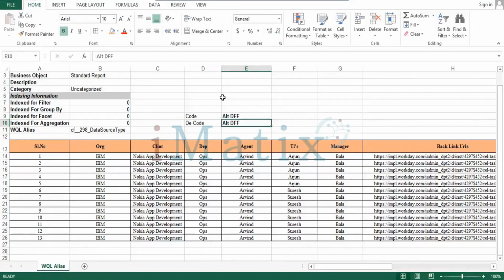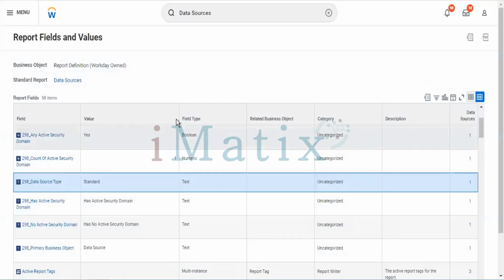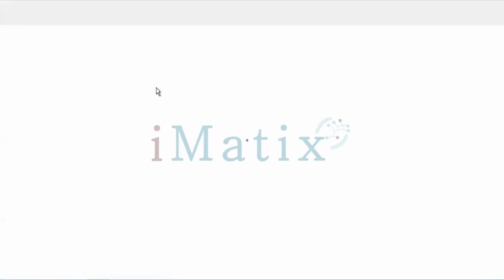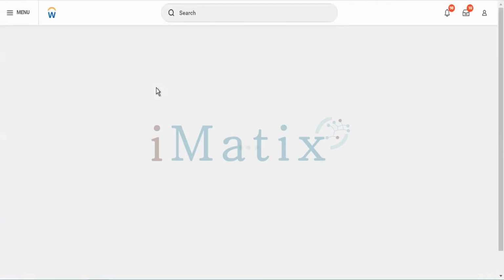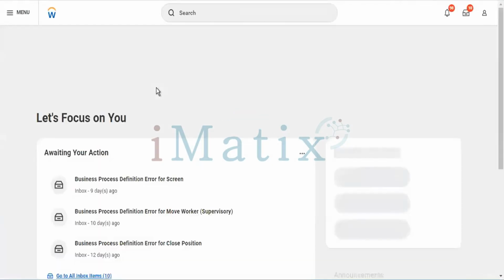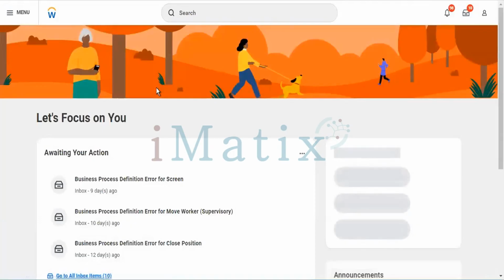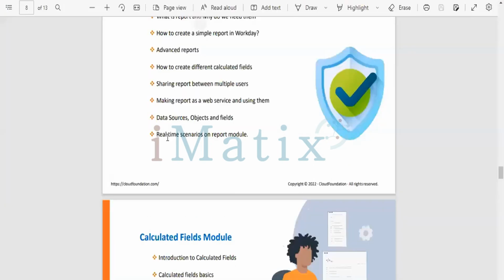And close this file from here. Come to the main menu. This is how we need to utilize the data resources related to our requirements and management requirements on this. Next, we are going to jump into the real-time scenarios: report modeling.